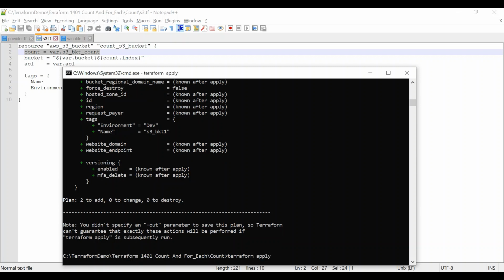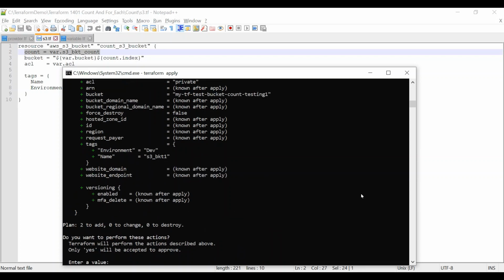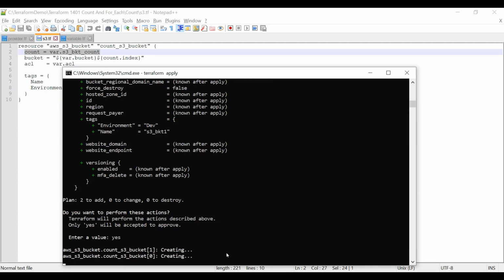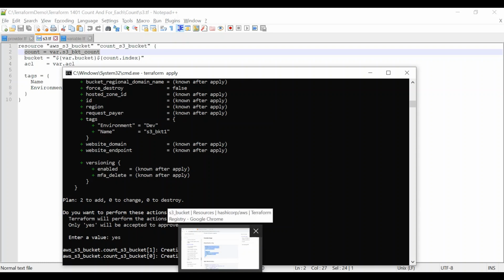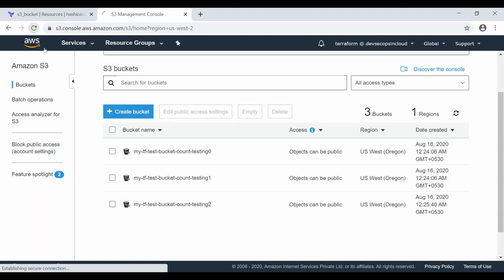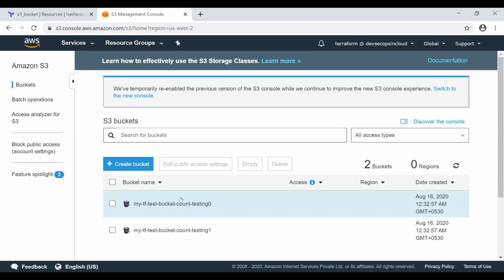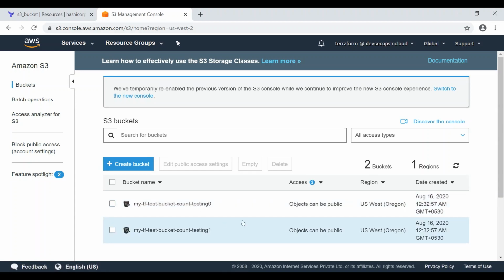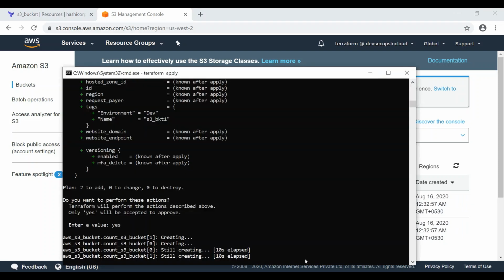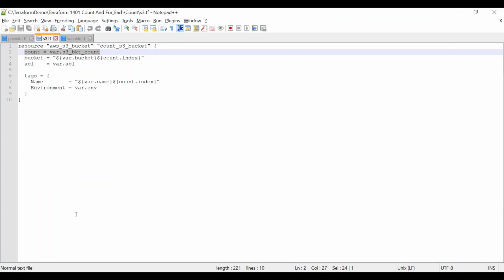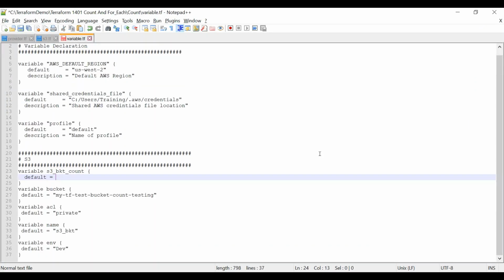Apply. It's going to create 2 buckets with the help of count. If I go to the AWS console and refresh it, yes, my TF bucket count testing 0 and 1 were created just now, and it's a success.